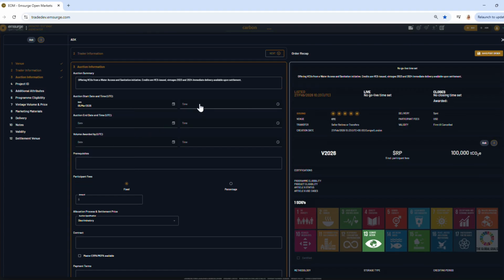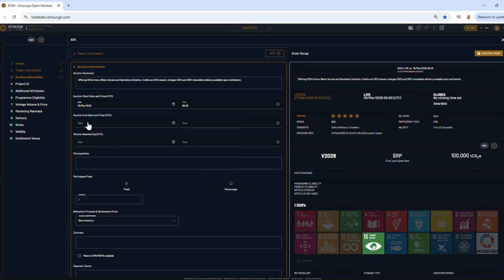Next, select the auction start date and time. All times are entered in UTC, so be sure to convert from your local time zone if necessary. This determines exactly when bidding opens. Then, set the auction end date and time. This defines when bidding will officially close. Make sure the duration aligns with your auction strategy and gives participants enough time to submit competitive bids.